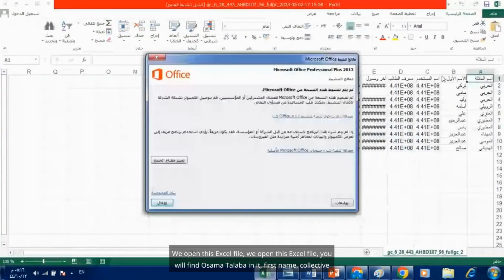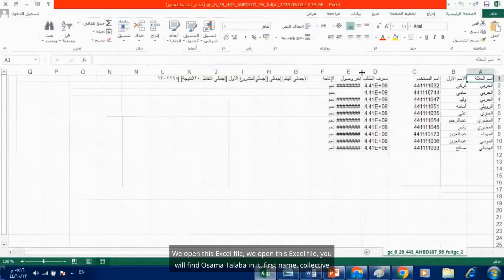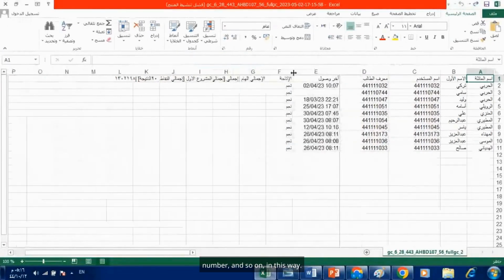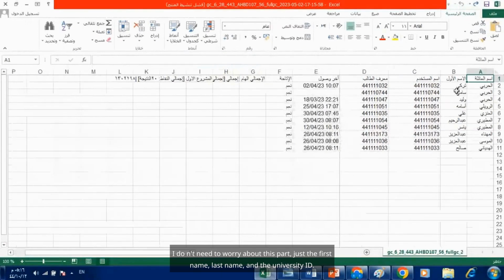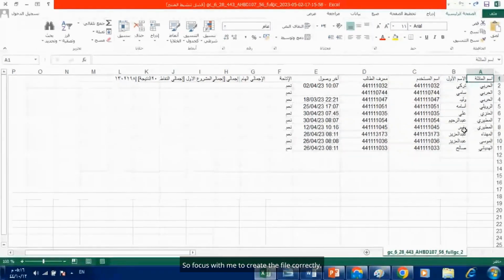You will find the students in it: first name, collective number, and so on. In this way, I don't need to worry about this part. Just the first name, last name, and the university ID. That doesn't bind me to the state, though. So focus with me to create the file correctly.